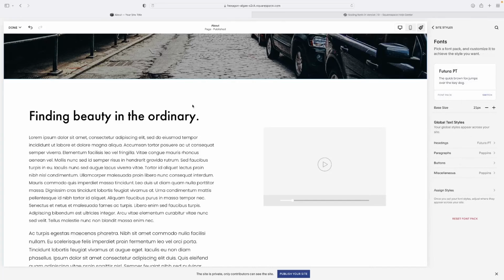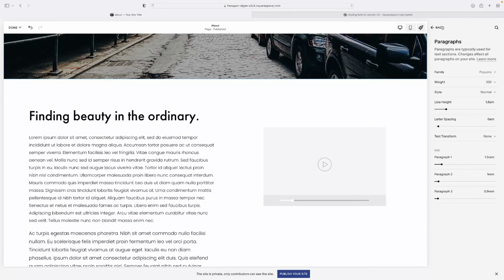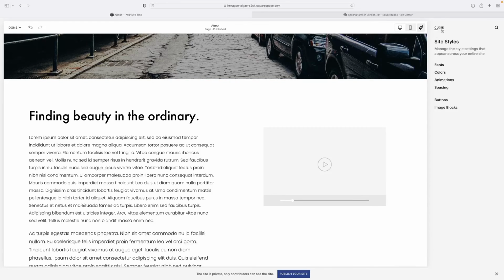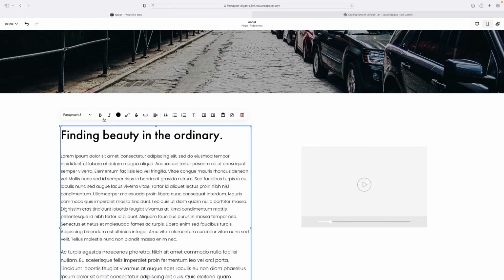Again, just as a recap, single left click the text in editing mode, and then you can choose from the different styles. To further edit those styles, you can go into that little paintbrush symbol in the top right hand corner there.